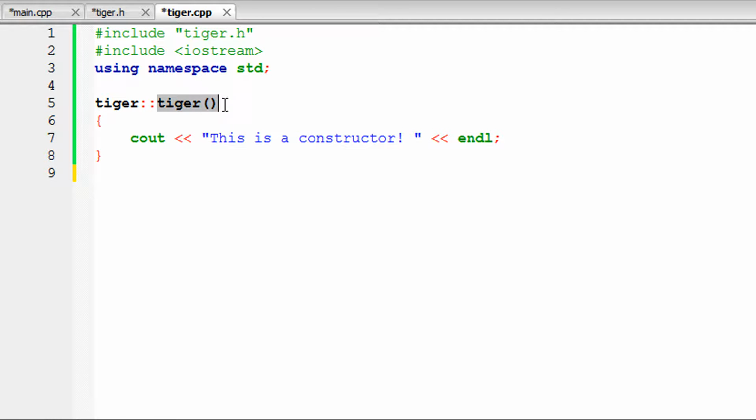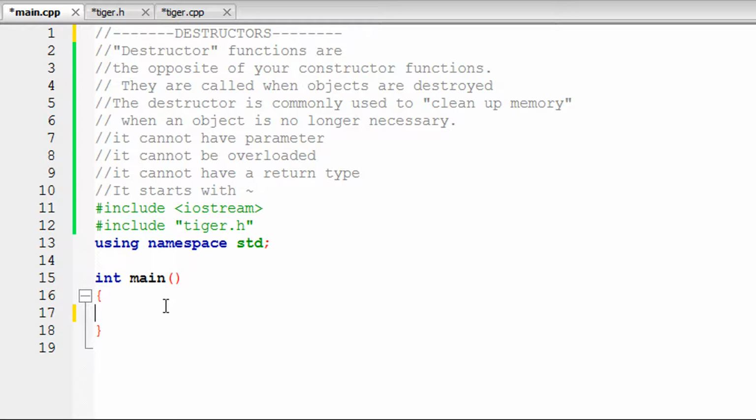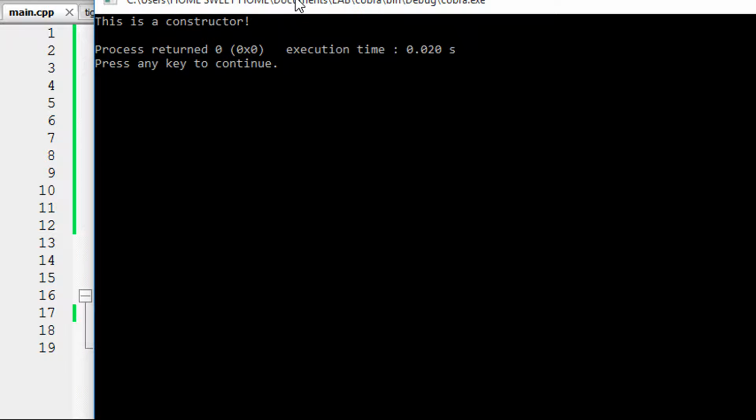The constructor is built and the body is not filled up, so I've typed in this is a constructor. And now if I go ahead in the main, I create my object, and creating an object should not be difficult. I wrote tiger and then the object name. So tiobj is going to be my tiger object. And then hopefully if I run the program, I don't have any errors, and I don't have.